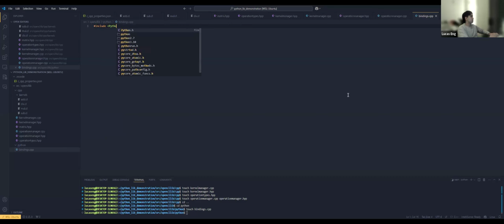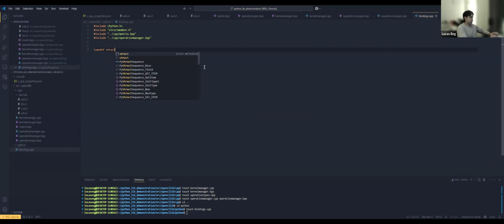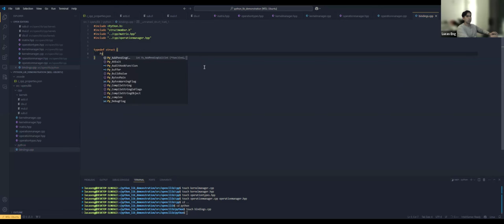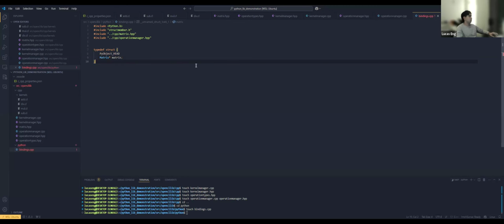So we have to include the Python header files. Have to include structmember, and then we have to include the stuff we defined. So that's going to be the operation, and that's going to be matrix. Cool. Let's do a matrix wrapper. Necessary. This is a wrapper for a defined PyMatrix type.